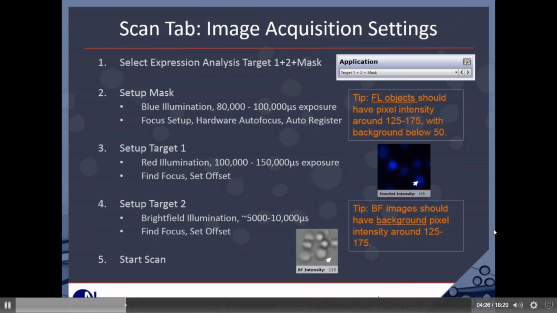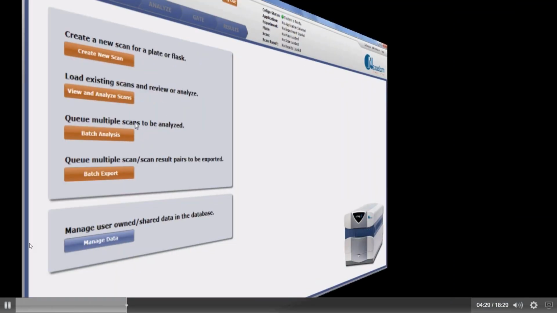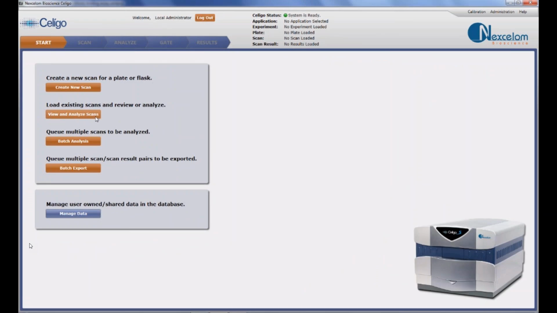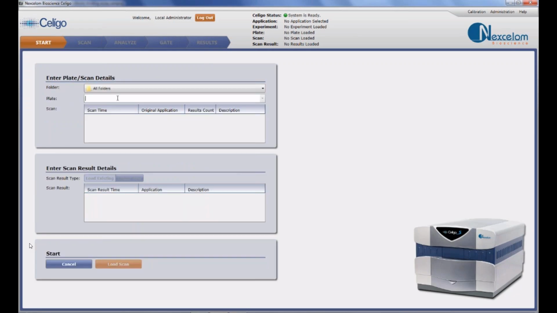Okay. And then once that's set up, you just hit start scan, and then the software will start to acquire the images for the plate. We have already acquired these images, and now we're just going to view and analyze them. That would be the second button down on the Start tab. Then we'll select the scan from the drop-down menu.